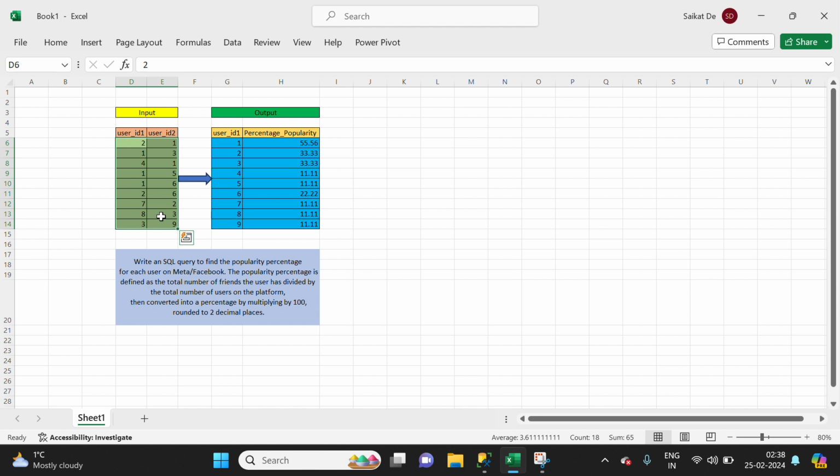Now we need to find out the popularity percentage, or percentage of popularity, you can say. So how it should be calculated is, you need to check for user ID 1, how many friends there are basically who are friends with user ID 1. So how many people are there who are friends with user ID 1. If you look at that, user ID 1 has how many friends? User ID 1 has this one, 2, 3, 4, 5, 6. Okay, so there are five people who are friends with user ID 1.